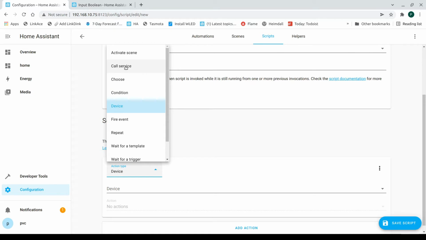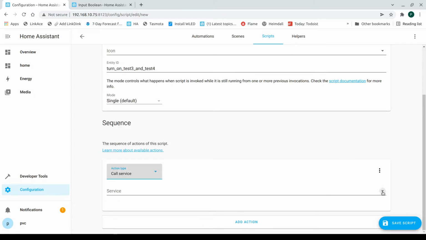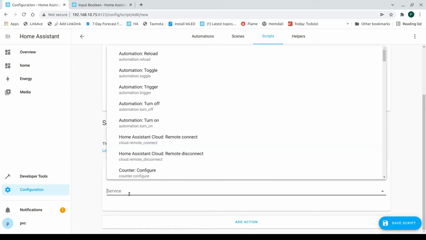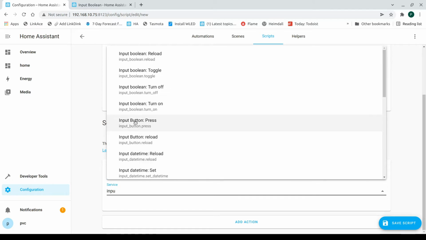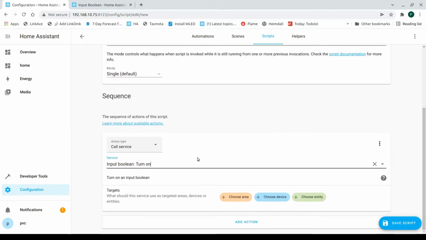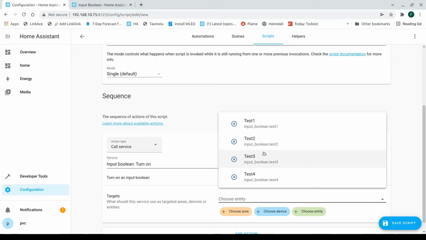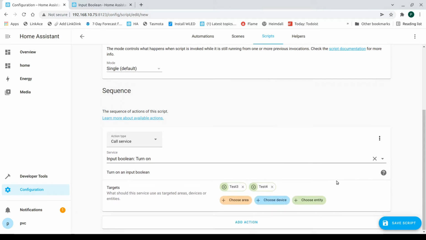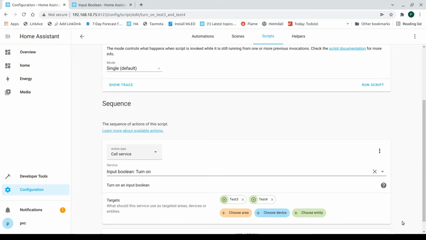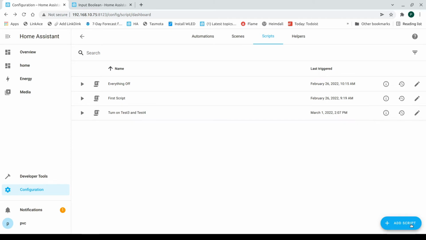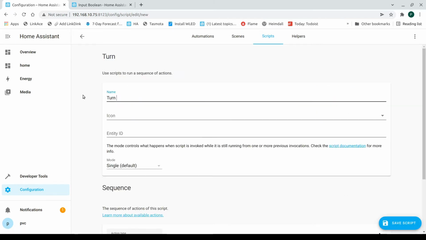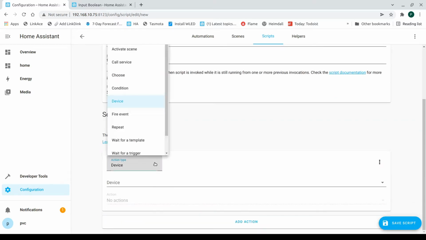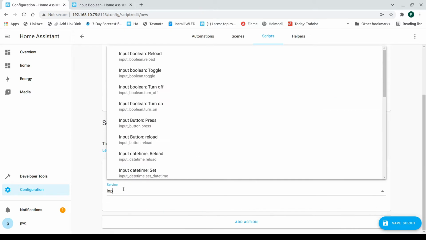So the action type is call service. In the service dropdown, select input boolean.turnOn. Then select our target entities, test3 and test4. Save the script. Create another script that will turn off test3 and test4. Then put these scripts on your testing dashboard and verify that they work.